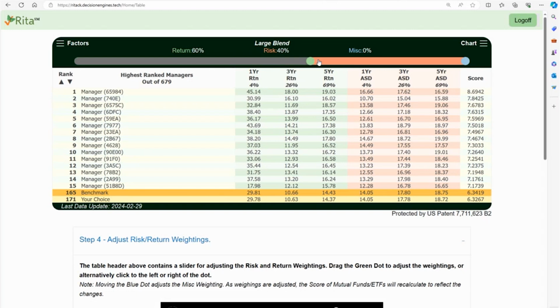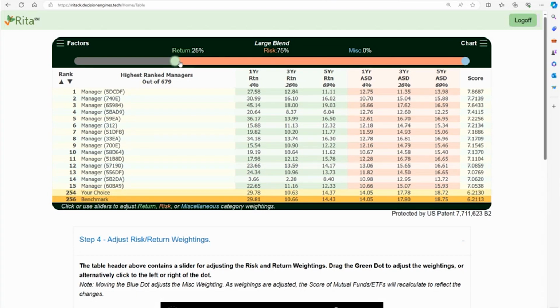And every time you slide that bar, you're doing another what-if experiment. What if I put this much weight on it? What if I put that? And notice the names and numbers change immediately. There's no spinning circles. There's nothing to get you bored waiting. It's immediate gratification. You're going to get an immediate answer to all your queries.